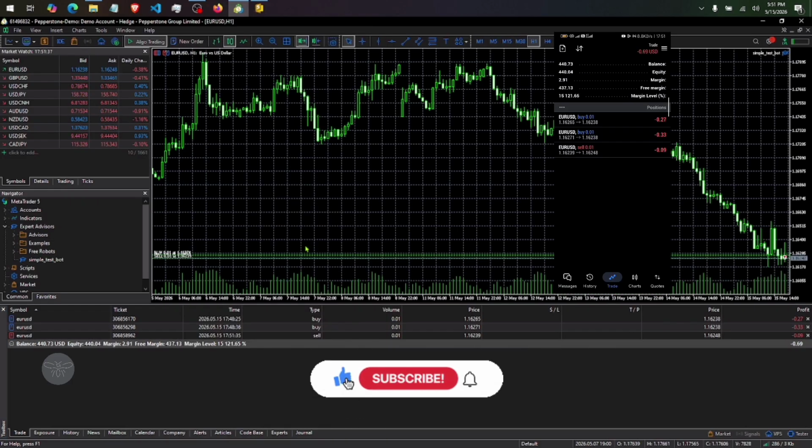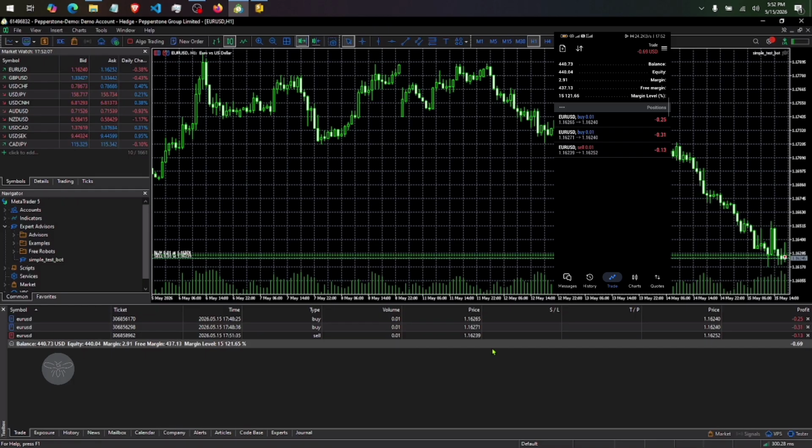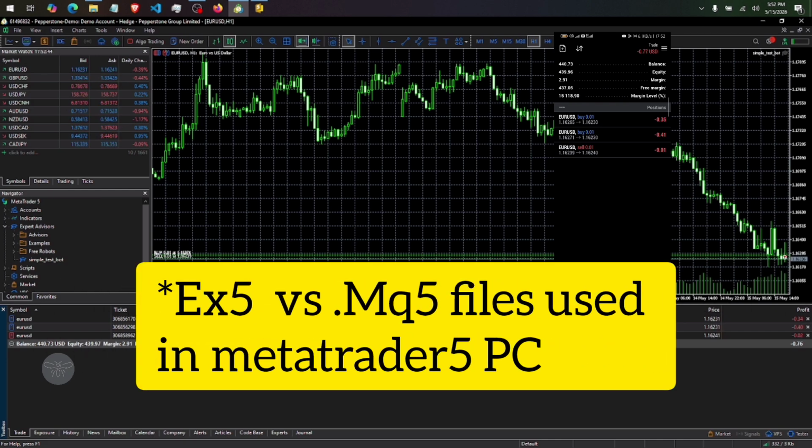To deactivate the bot, you just need to tap here and deactivate the Algotrading, and it has turned to red. Right now, the bot will not be triggered to open positions. However, the positions will still be active. So you need to close the positions manually. And that is it. That's how to add a bot and run it. And now in another tutorial, we'll talk about the EX5 and even the difference between MQ5 and EX5.